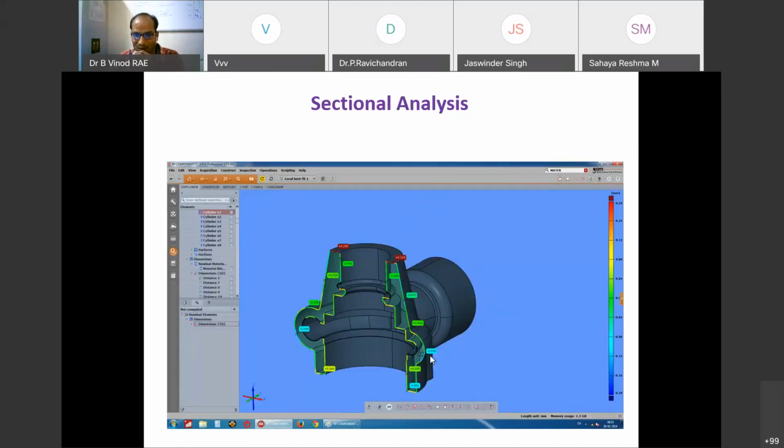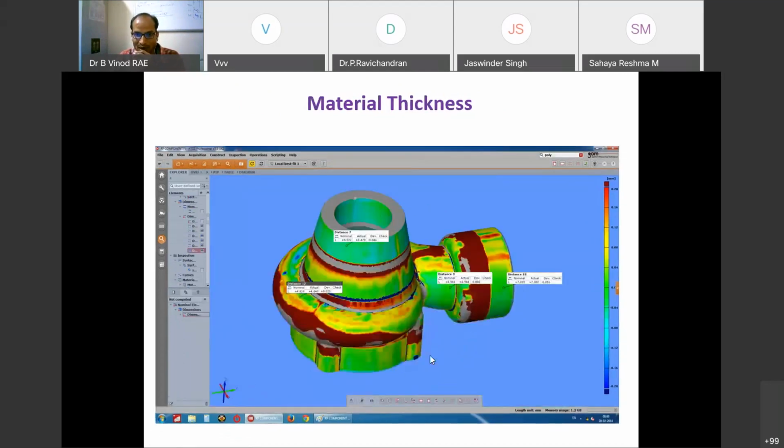Next, sectional analysis is also possible. Take the section, then we can measure the internal portion of the profile features also. We can measure by using the GOM inspection software. Sectional analysis is also possible, and also material thickness. Where all the more material accumulates in the component, we can find in this software.